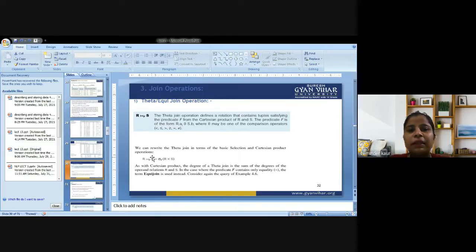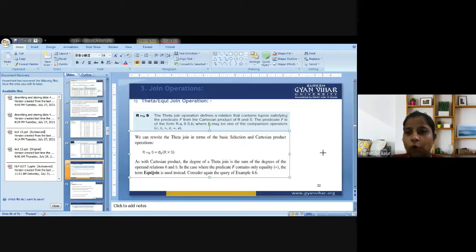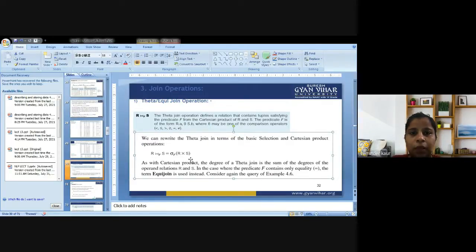So this is the mathematical formula for the same: R joined with S is equal to sigma applied on R multiplied by S. As with the Cartesian product, the degree of the theta join is the sum of the degrees of the operand relations R and S. In the case where the predicate F contains only equality, the term equijoin is used instead.